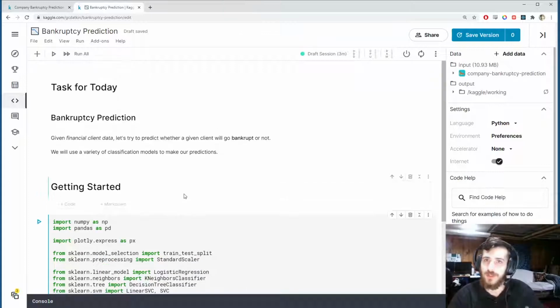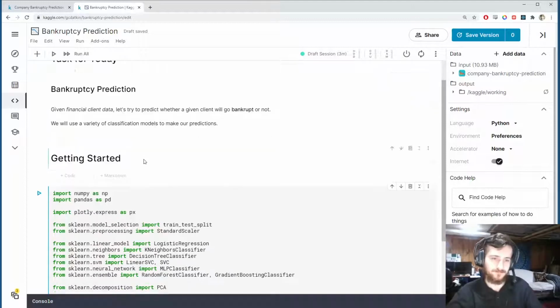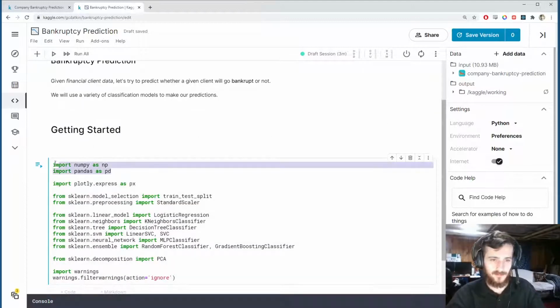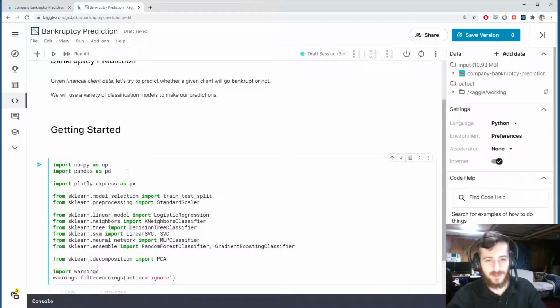We are going to use dimensionality reduction today to try to reduce the number of columns in our dataset while still maintaining a high accuracy. So we're going to use NumPy and Pandas for working with the data. For visualization, we'll be using Plotly Express. And for pre-processing, we're just going to use the train test split function and standard scaler from sklearn.